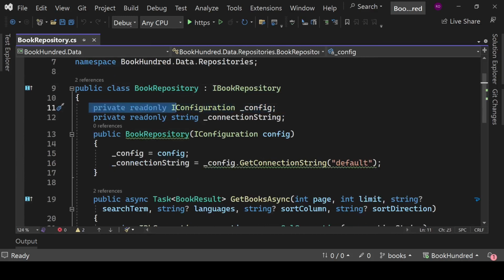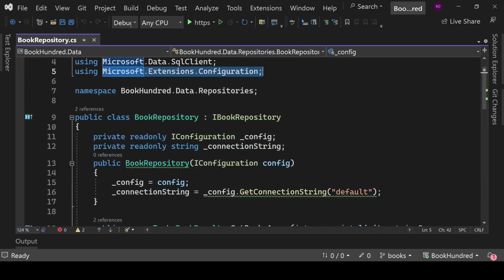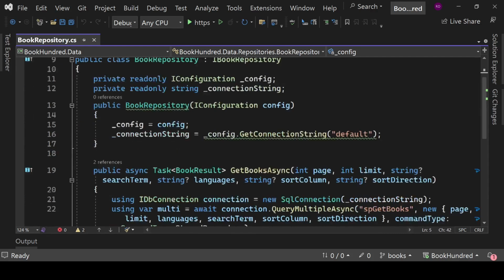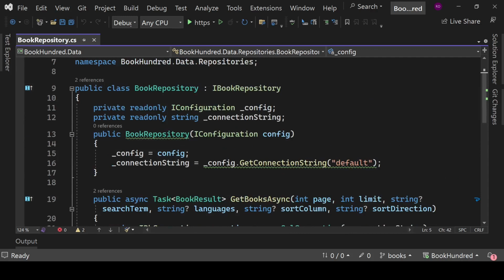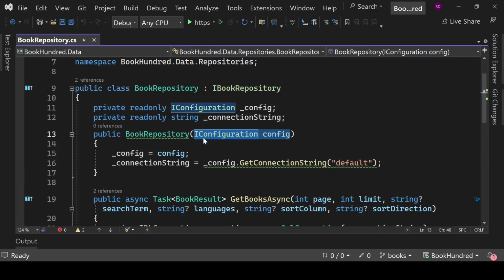When you write this line, you need to add this line here: microsoft.extensions.configuration. That's why we have installed this package, so that we can access our appsetting.json file here. After that, here we are just creating a private readonly string, connection string, and here we will store our connection string. Next thing, here is our constructor book repository, and here we are defining iConfiguration config, and nothing fancy, just assigning the value of config to underscore config.